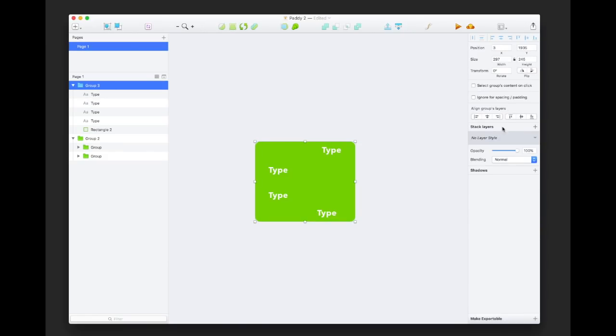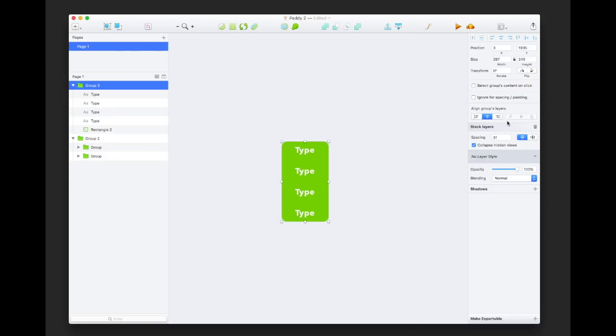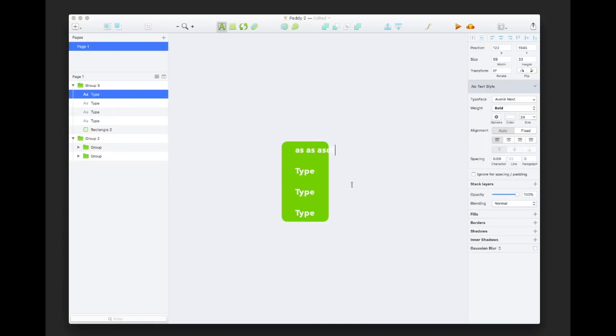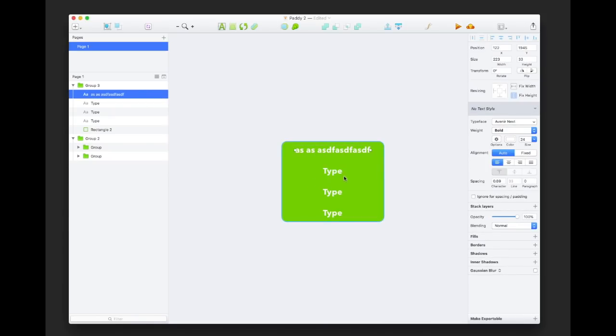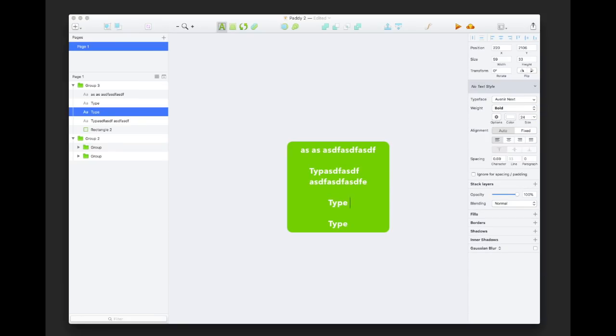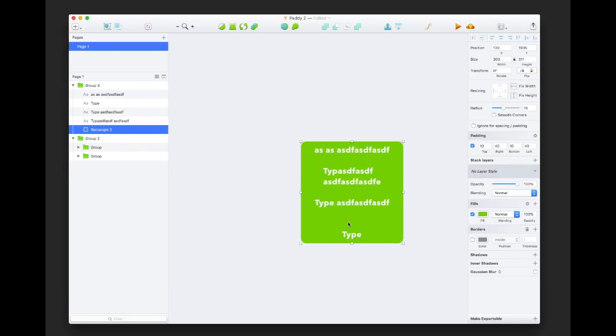So if I select this whole group, say stack layers, it's going to stack them all with certain spacing, and I can apply the alignment as well. So now if I change some of these, it'll take it all into account and constantly relay it out as we go.